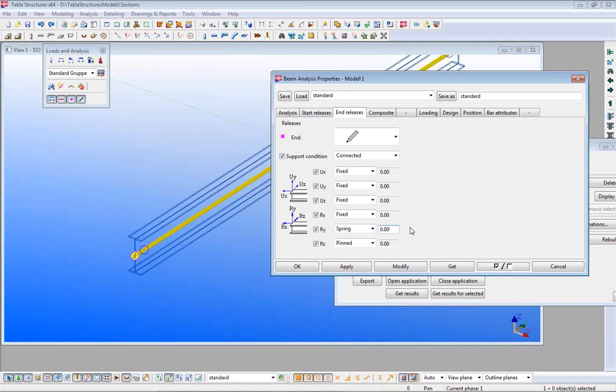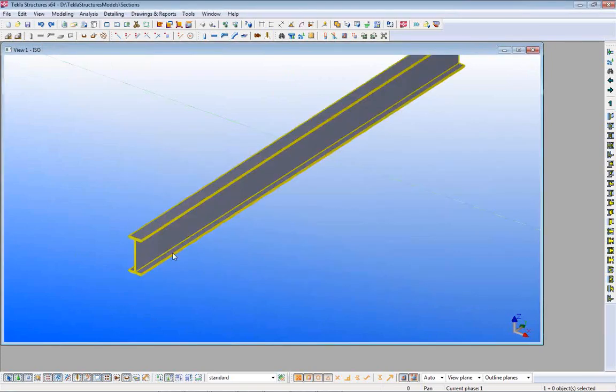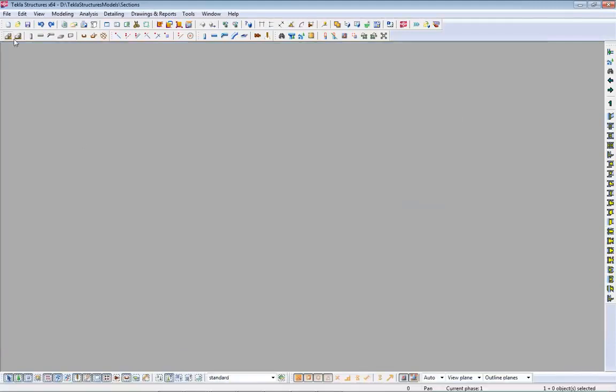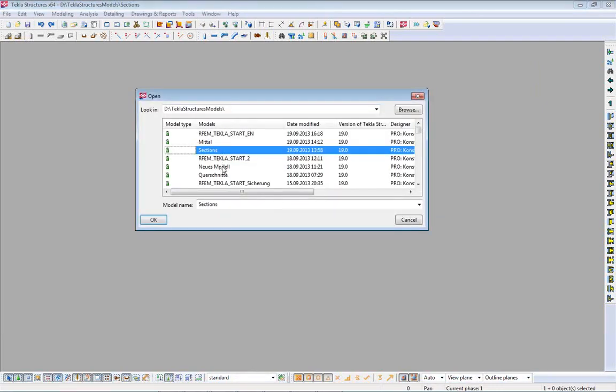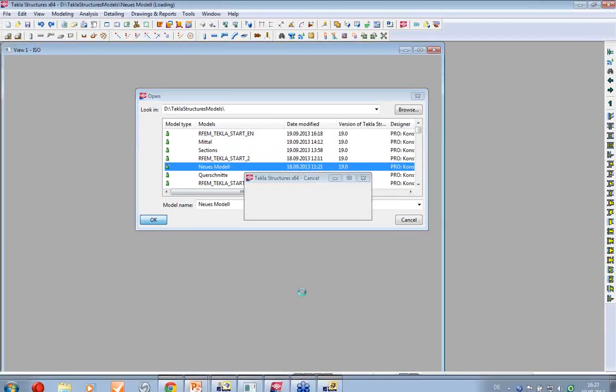Then there was the question, again, can I export a model from Dlubal to Tekla? Yes, we always write the physical model, so we're not writing the analytical bar model, but we write the physical model. Maybe I can create a new model or open an existing model here, an empty model that I can use to export something into it.